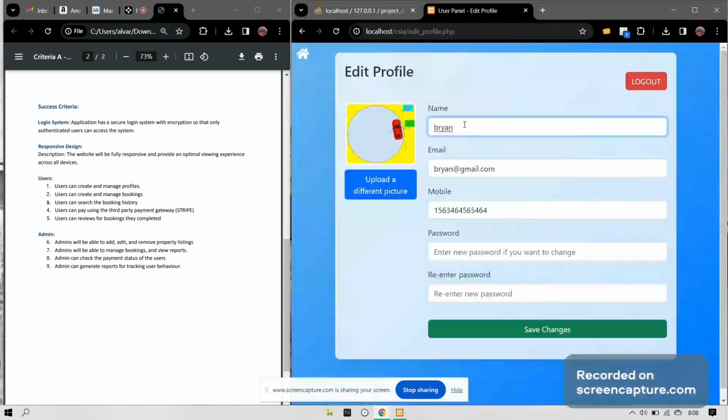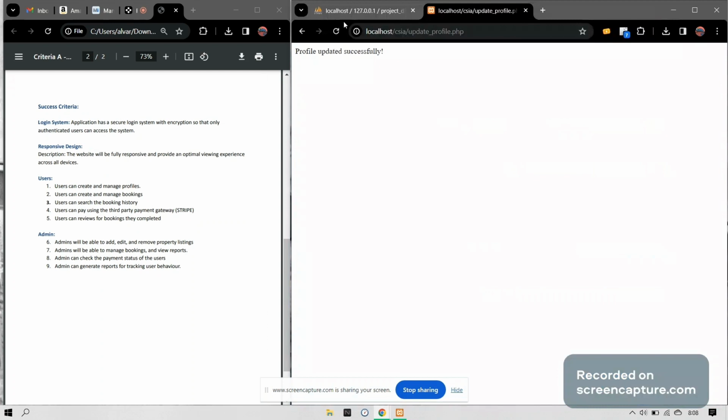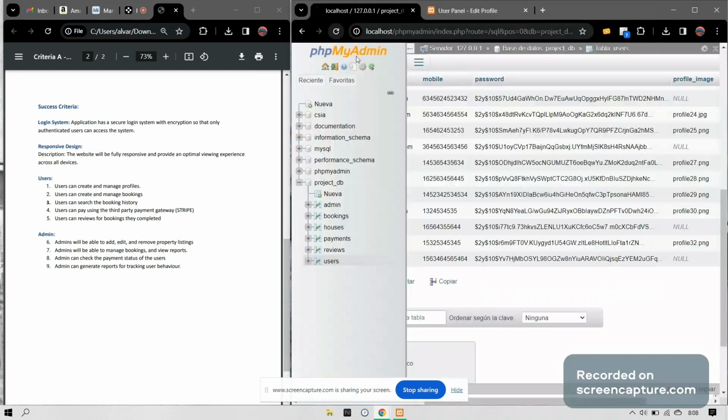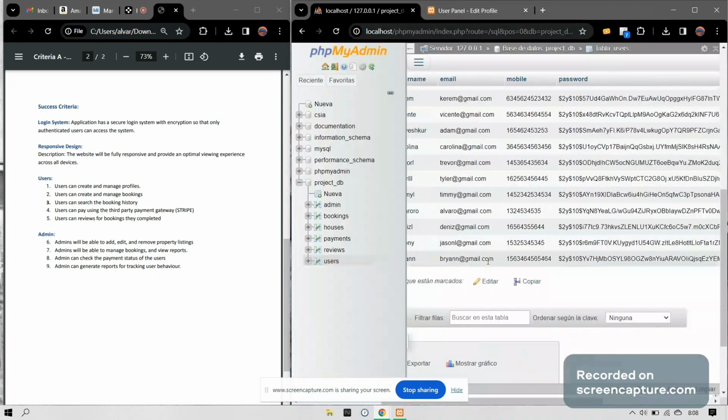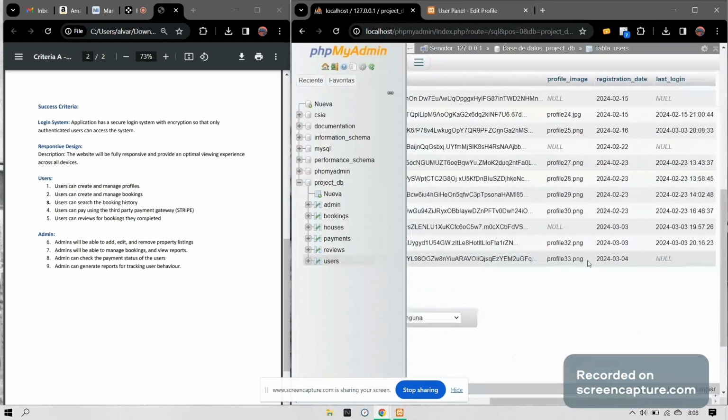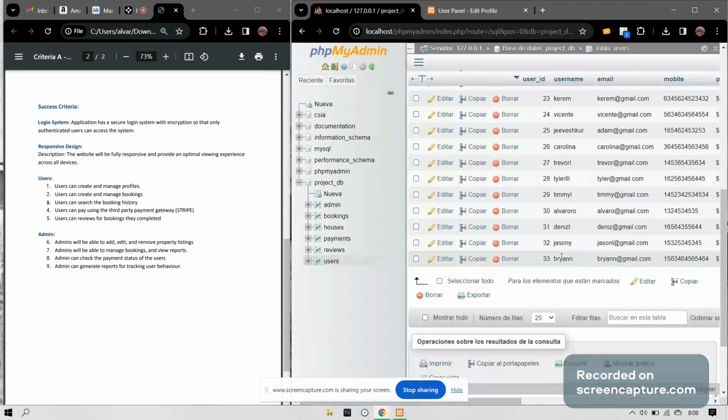We can change Brian's name to Brian with a double N. We can change his email to fit that. We can do all these changes and save changes. If we go into the database now, these changes should be seen. So we can see Brian with a double N. Everything still works, and the profile has been updated to fit the user ID.